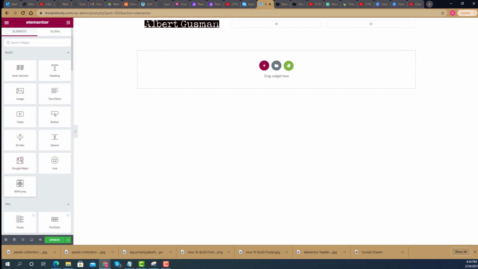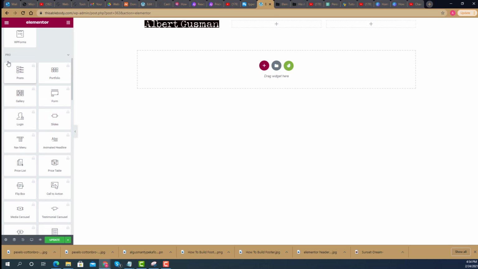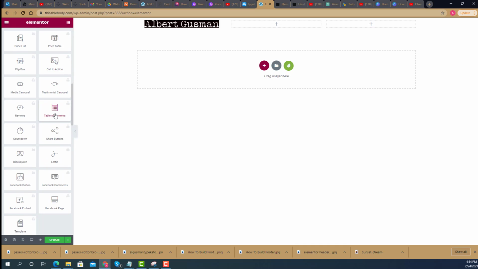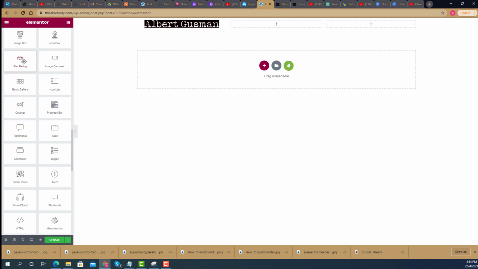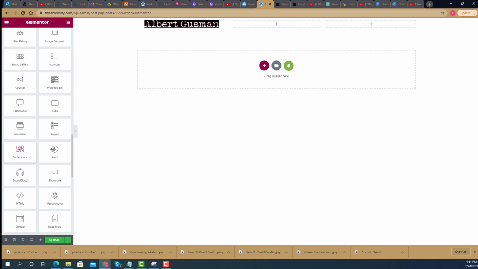So here are the basic widgets out of the box. Here are the Pro versions. So you need Pro. You'll see a little lock. The opacity is pretty high, so you can barely see it. But there it is. And then you'll see General, all the different things. We could put a counter, star rating, basic gallery, social icons.